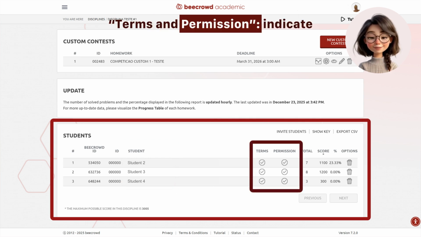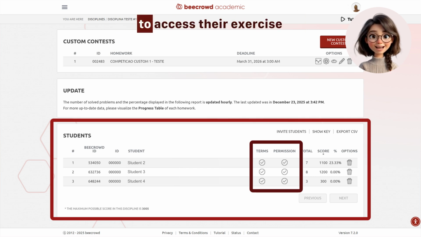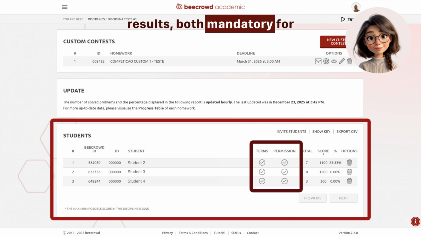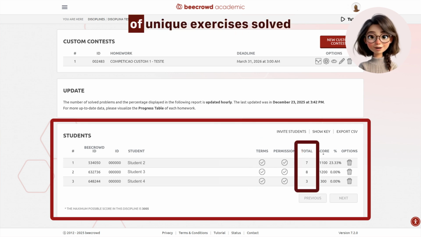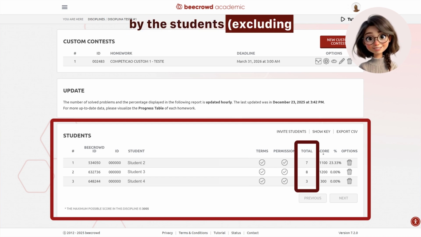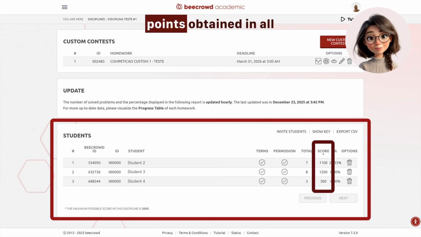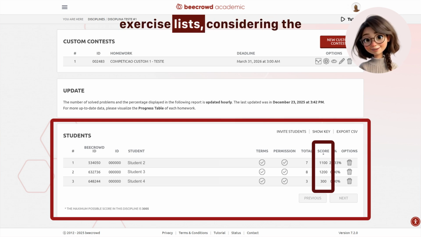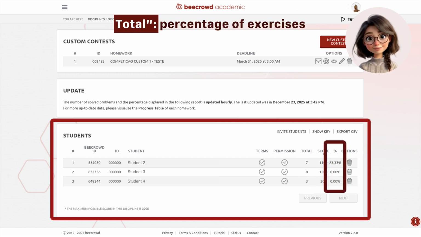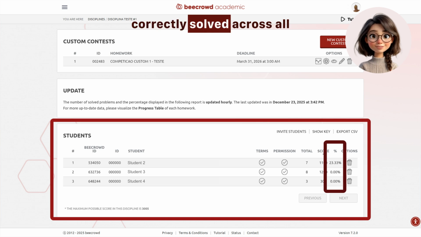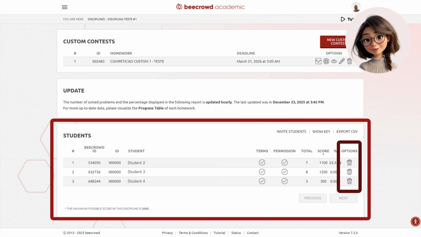Terms and permission, indicate whether the student has accepted the terms of use and authorized professors to access their exercise results, both mandatory for participation in the discipline. Total, shows the number of unique exercises solved by the students, excluding repetitions across lists. Score, the sum of points obtained in all exercise lists, considering the weight of each exercise. Percent, total, percentage of exercises correctly solved across all exercise lists. Remove, icon used to delete a student from the discipline.